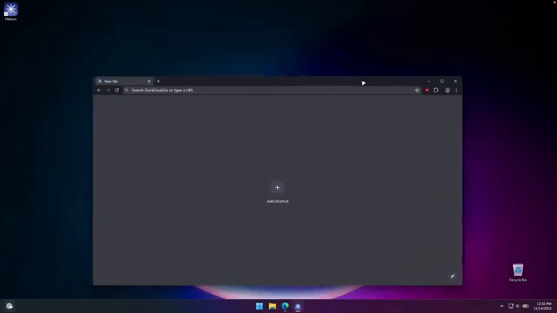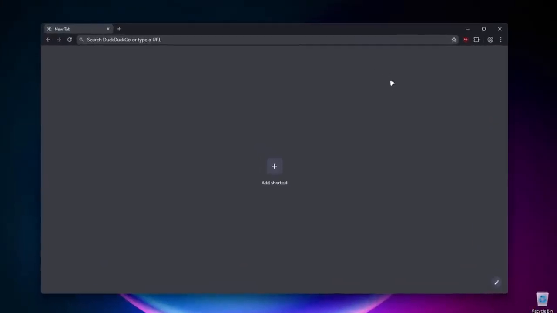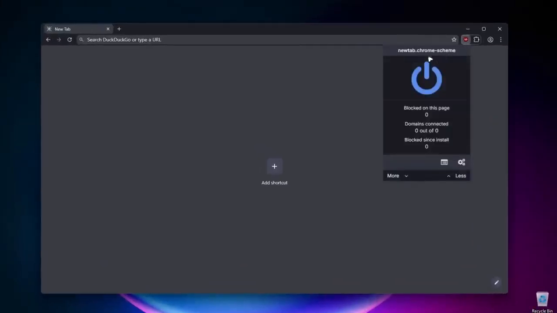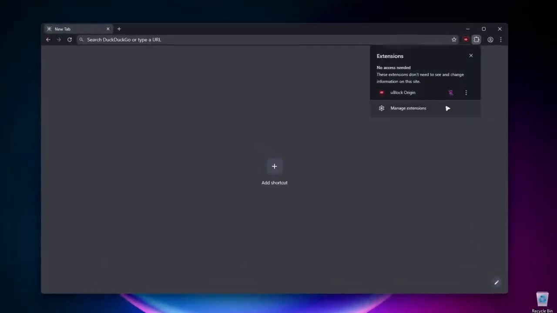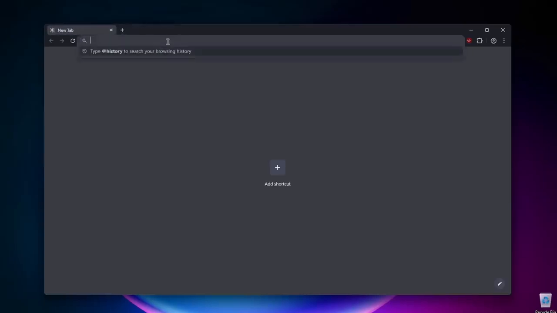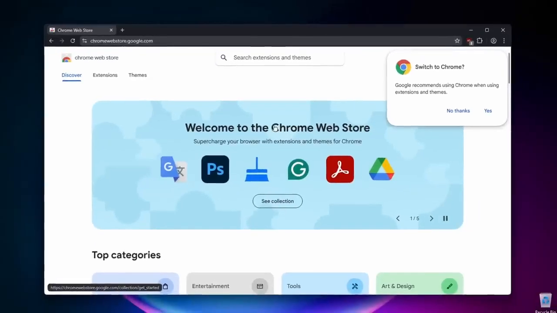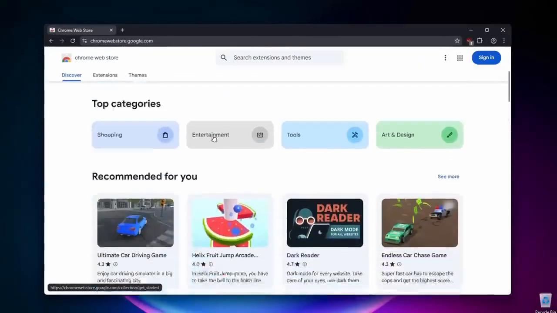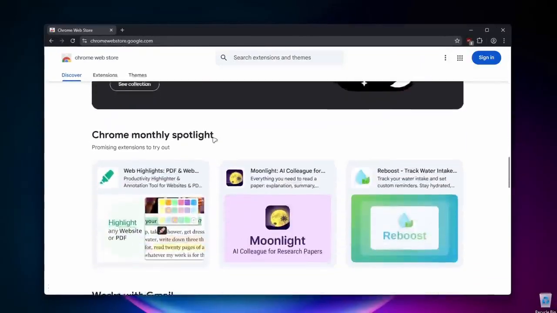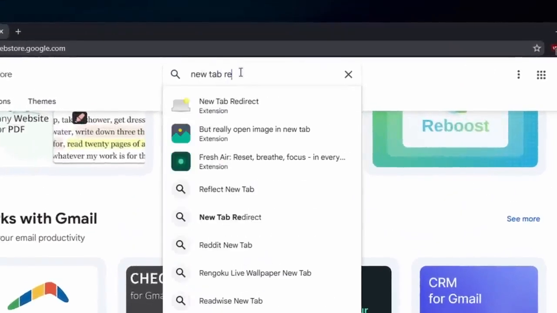I think I'm just gonna resize the window, so just like this. So this is Helium browser, and on the right I can see the uBlock Origin icon, and apparently this is already installed by default out of the box. So I think this is a welcome change. And if I'm not mistaken, this is also a Chromium web browser. So if I go here to the Google Web Store, I can install as many extensions as I want. So let's search new tab redirect.